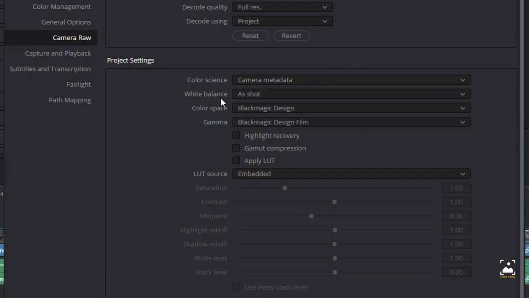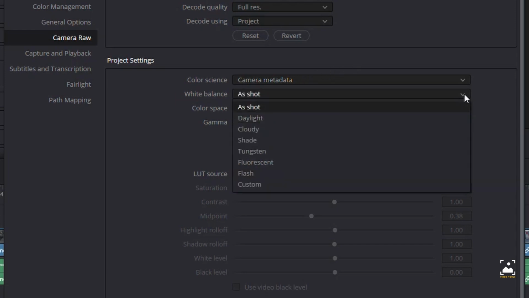White balance. The first 7 options offer white balance presets, which automatically adjust the color temp and tint parameters. These options include daylight, cloudy, shade, tungsten, fluorescent and flash. An 8th option, custom, makes the color temp and tint parameters user-adjustable.